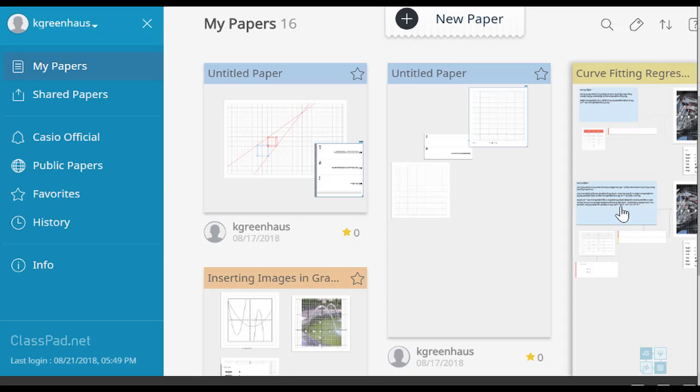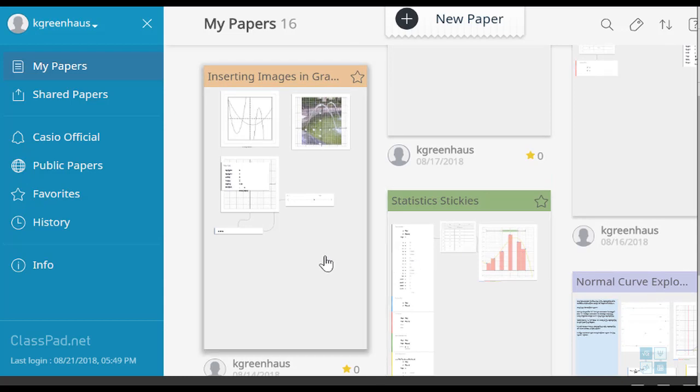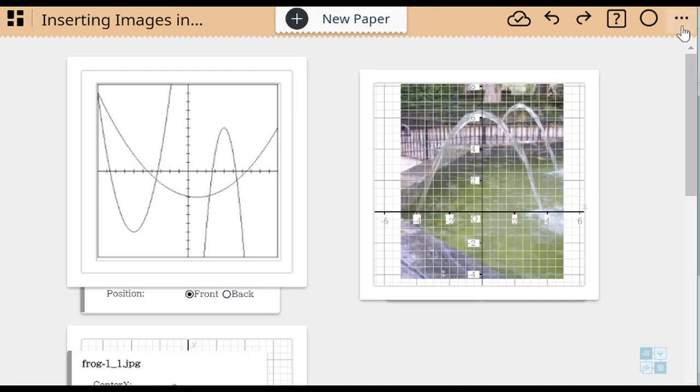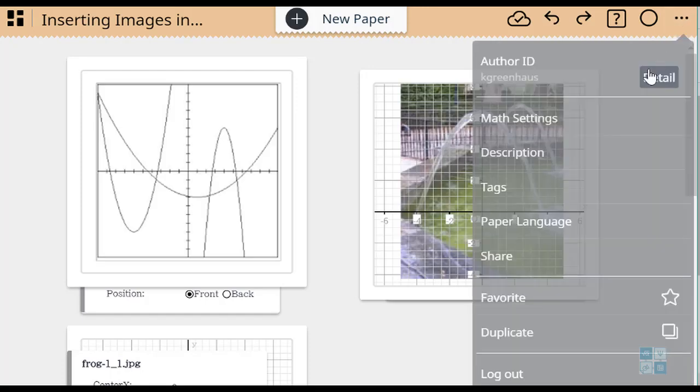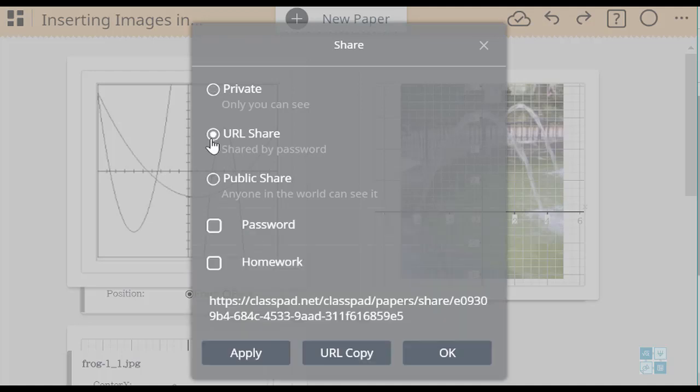So I'm in my paper account right now, so I've got lots of activities. Let's say I want to send my students this paper. It's the homework we're doing for the week. Every paper that you share can be shared publicly, meaning anyone can find it, or shared privately. Once the paper is open in my account, you'll see my share account, and I have kept this one private, so I'm going to make it a URL that I want to share with my students. I can assign it as a homework. So I apply it and I get the URL copy.